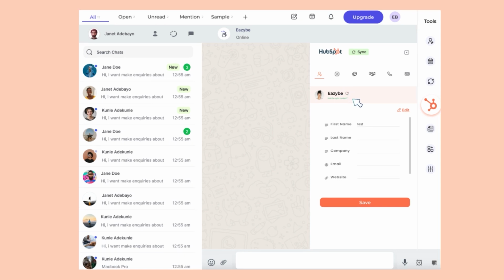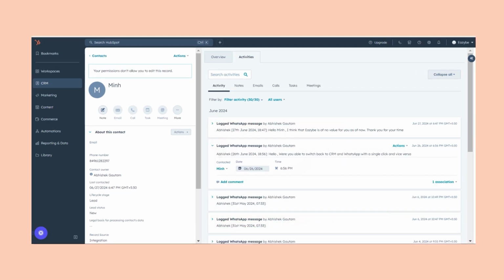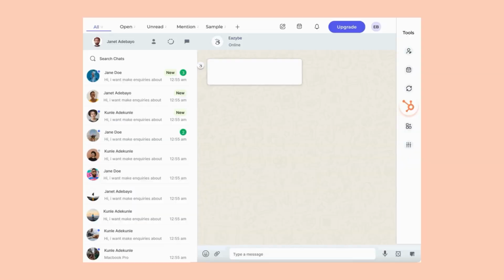Moreover, all conversations with your HubSpot contacts are automatically backed up in HubSpot. You can access these chats within HubSpot, organized by date, making it easy to review past conversations. Additionally, if you need to update a contact's details, you can do that directly from within the extension.